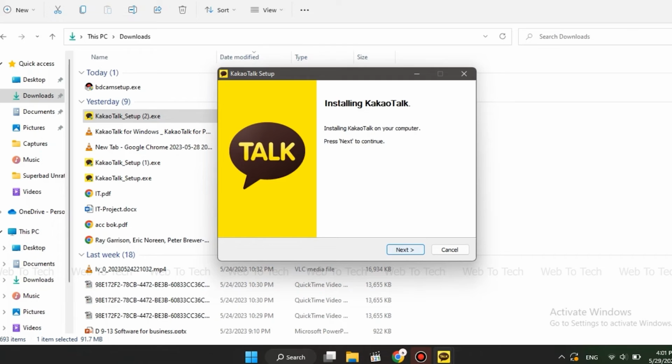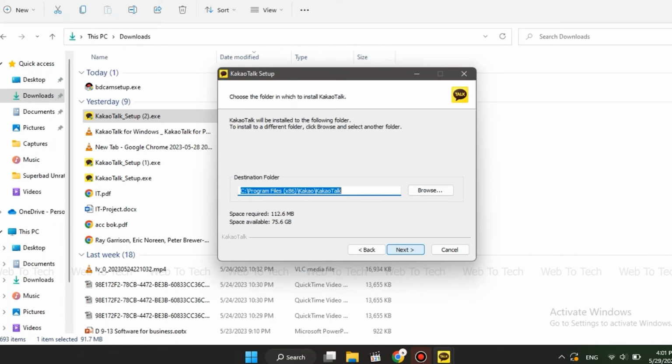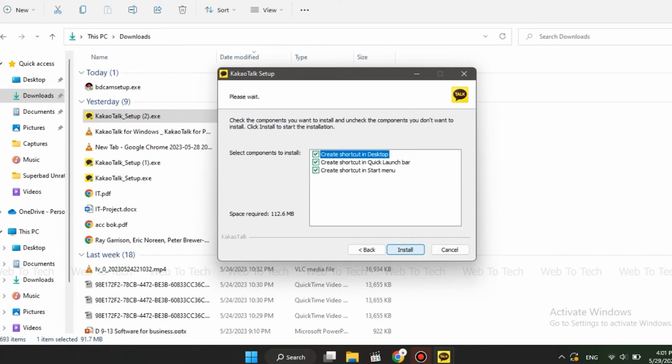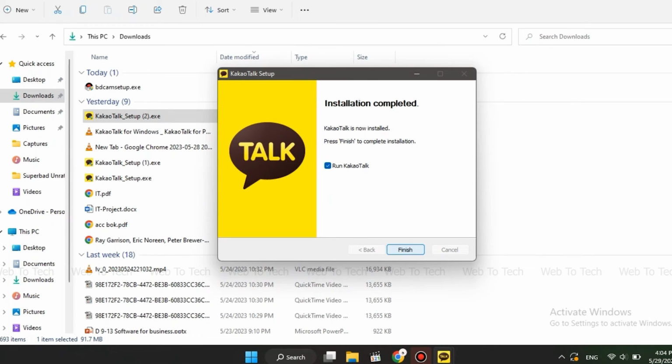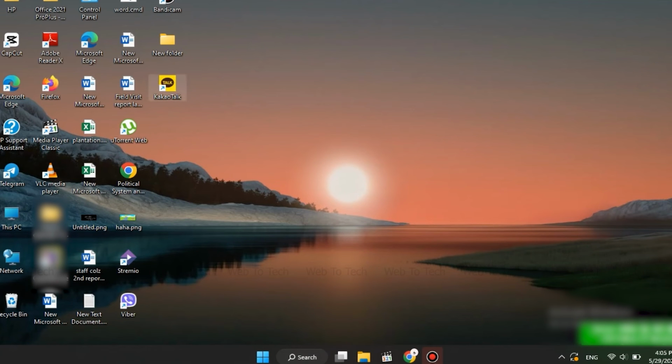It says installing KakaoTalk. You'll have to tap next and again click next. Then you'll have to click on install. It's installing now. Once the installation has been completed, you can go back to your desktop and click on the KakaoTalk.